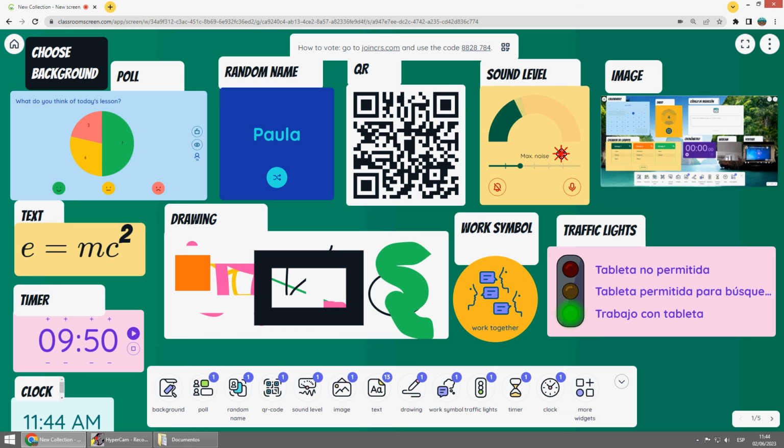This is the sound level, which is awesome. Look, you can just activate the bell, and when the volume is too high, it sounds. You can adjust it. Okay, that's it. You can also deactivate the bell.